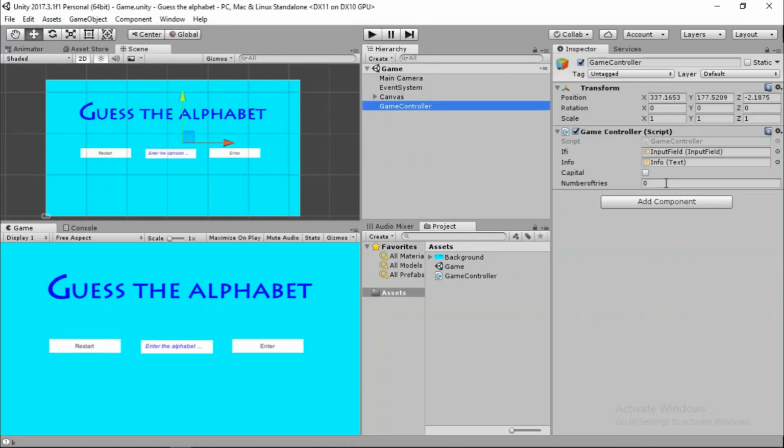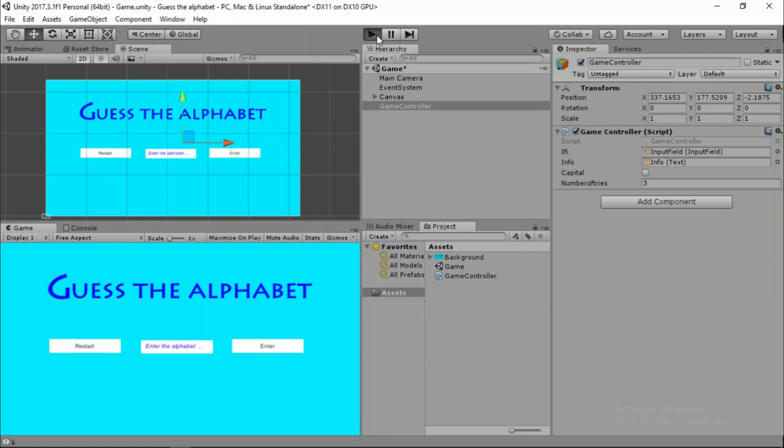Now let us set the number of tries to 3, and I'll set capital to false because now I need to generate small letter alphabets. So the character generated is N. I'll enter Q, W and E. Now you notice that we tried 4 times, but we are only allowed to try 3 times, right?